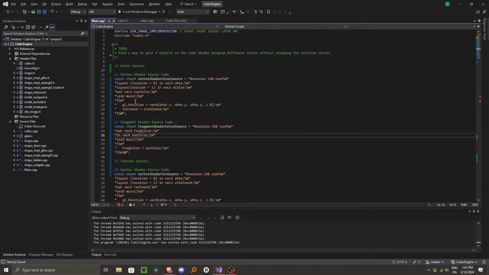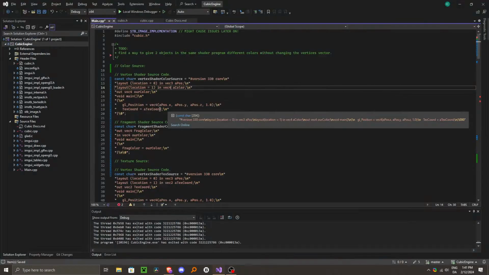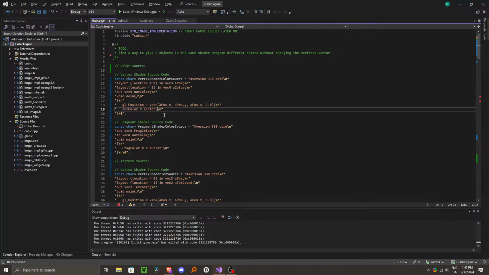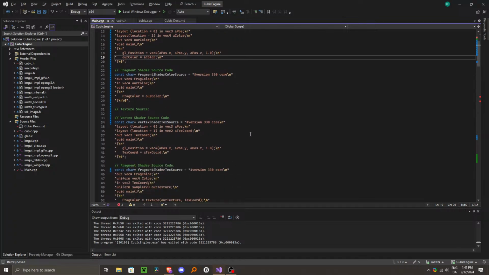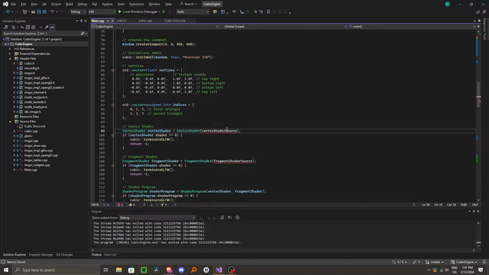Now this should be a vector 4, and then finally we just need this instead. And we're done now. That's all we need to do. So we got a color source now, we got our texture source, so now we can continue. So down here we'll use the color source now. So we don't need to render anything else.